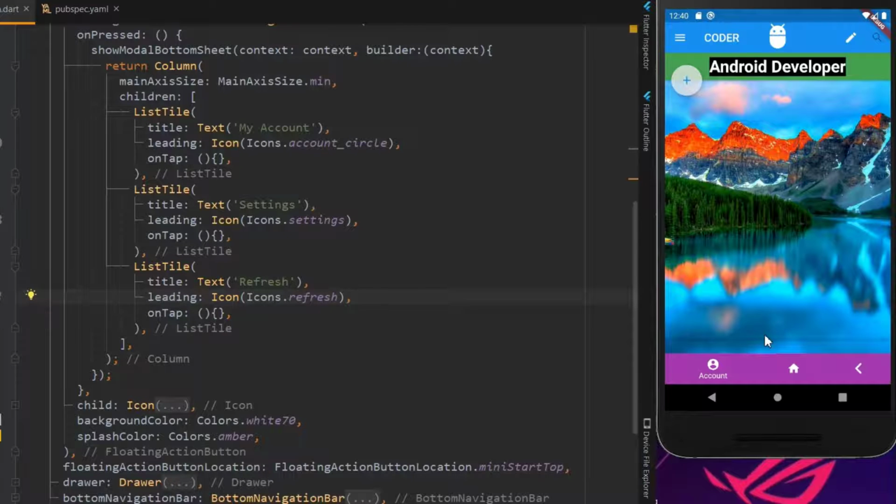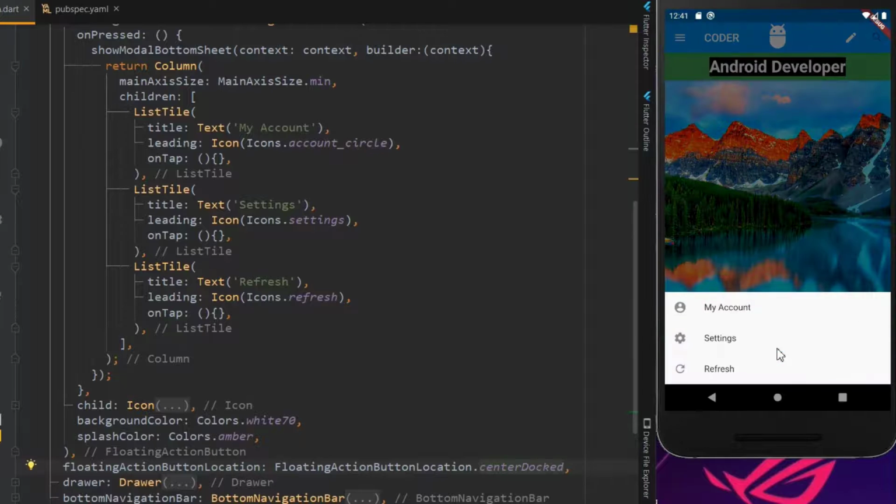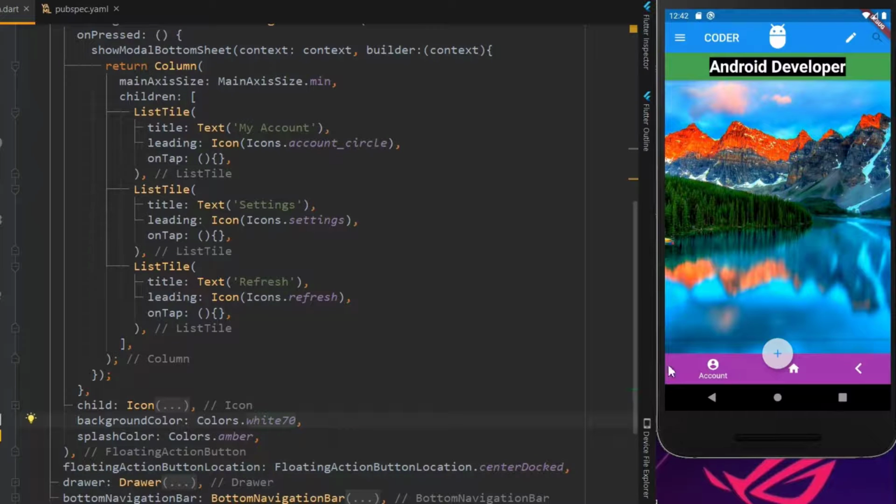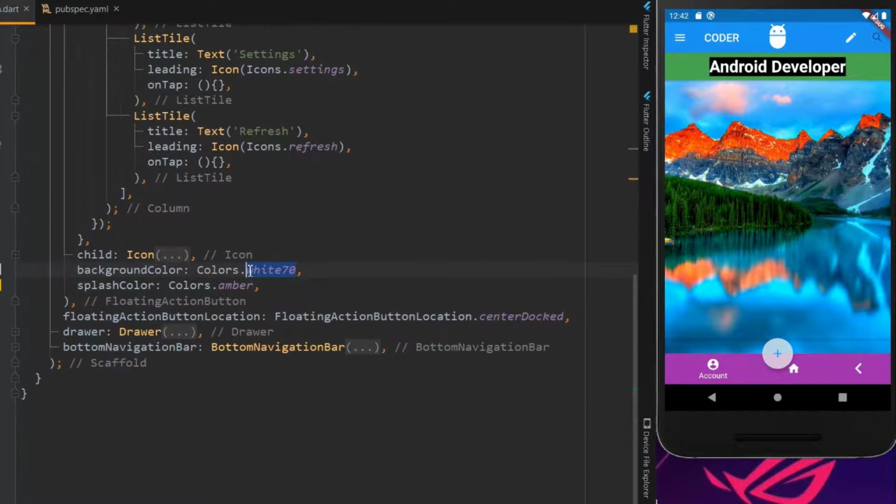Let me move the floating action button to the bottom center, and add some changes to make it look better. Now we got the button in the center docked position. Let me change the appearances of the button.